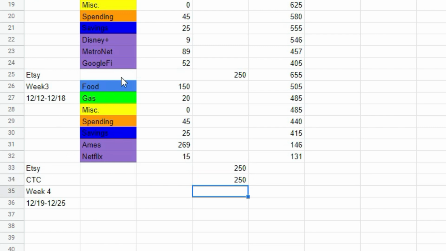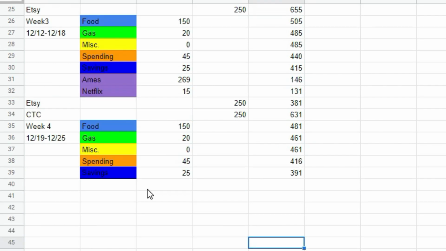Okay, and then I'm going to copy and paste the things that I know I need to start with, my variable expenses. So I highlighted it, and I'm going to do Control-C, come down to this cell, and Control-V. Okay, and then our bills for this week, for week 4, so we have loan number 2.